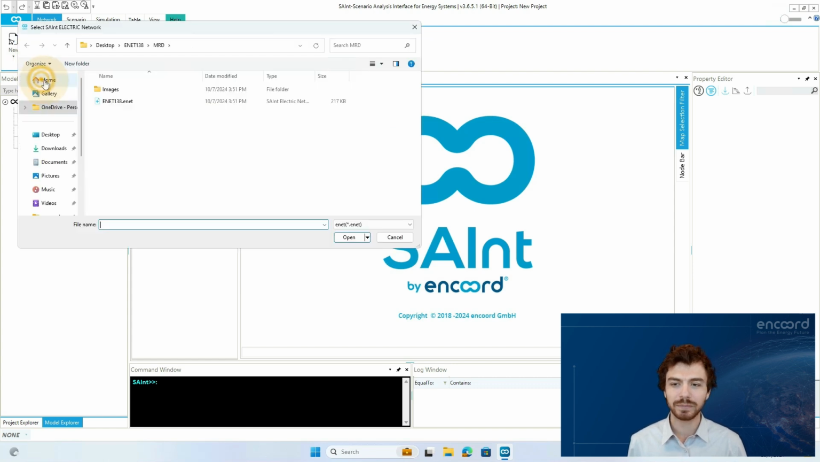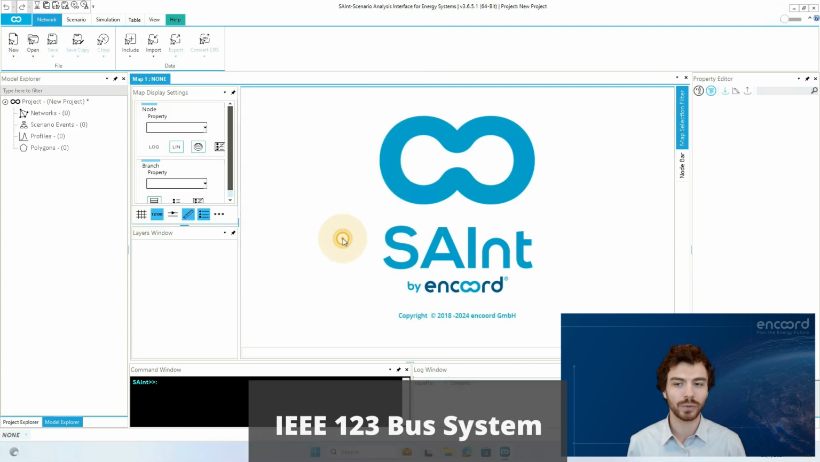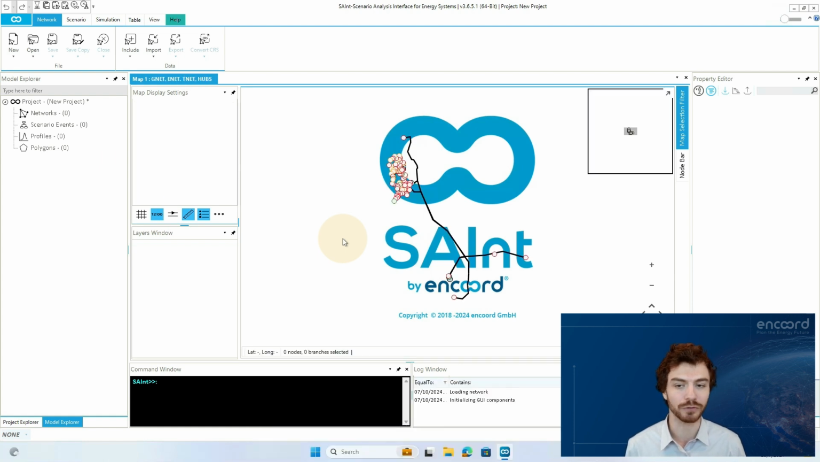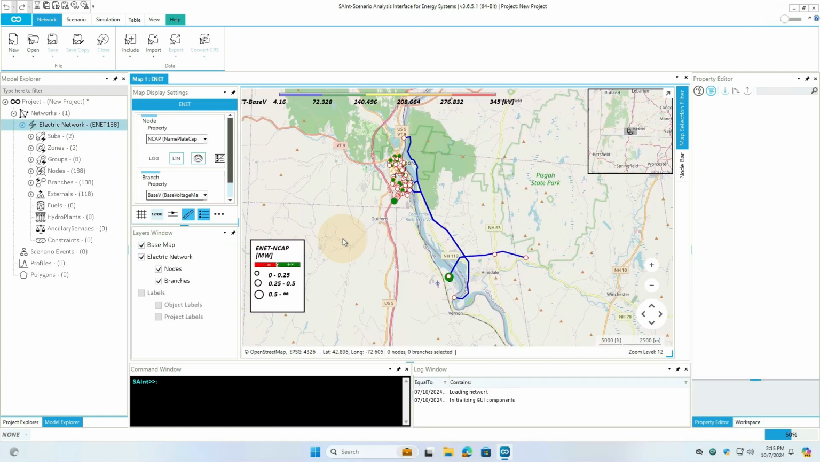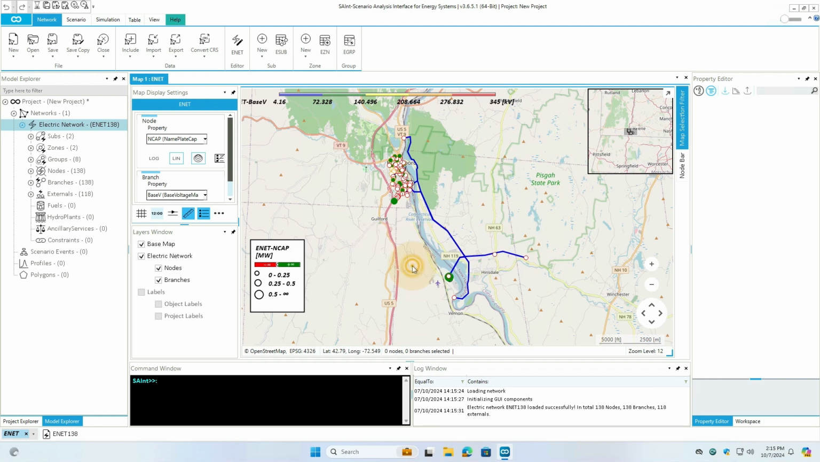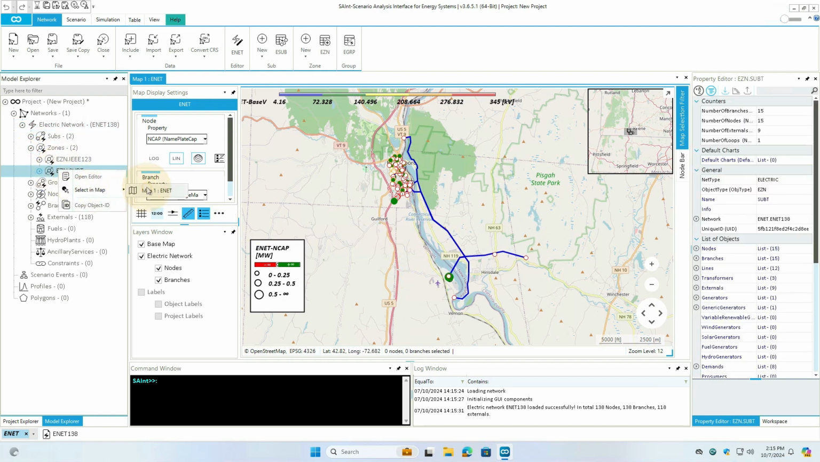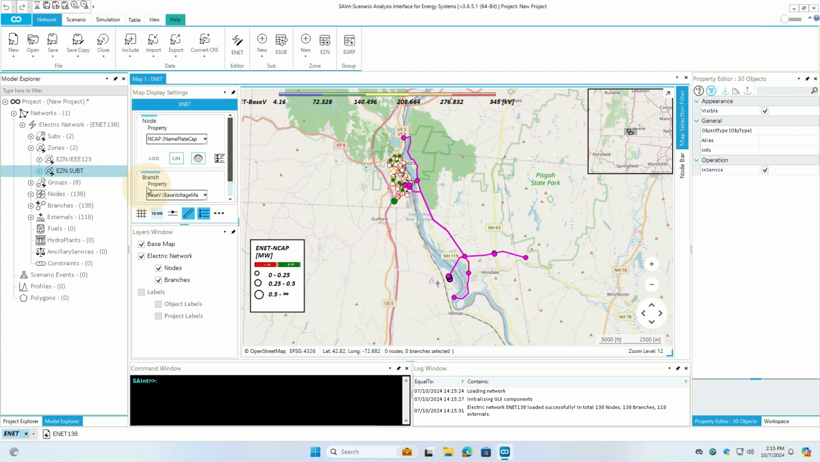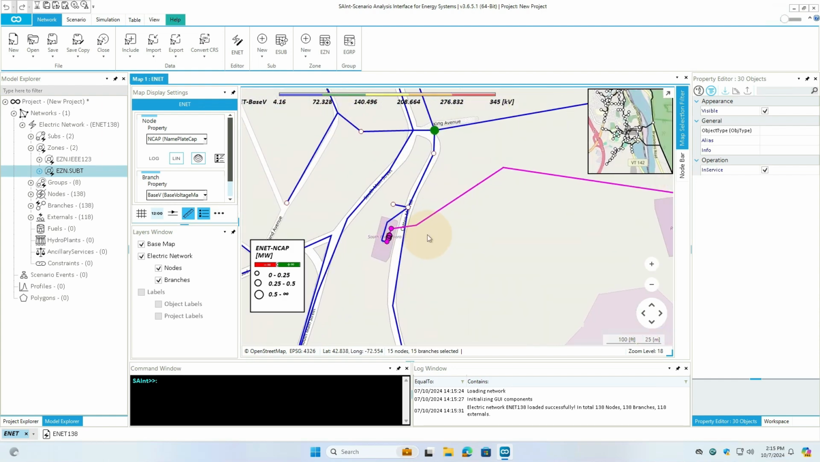This network is adapted from the IEEE 123 bus distribution system, which has been laid out over Brattleboro, Vermont. We also included a synthetic sub-transmission network to connect it to the ENET39 network, the network used in our other Intro to Sane videos. If we zoom in, we can see where our sub-transmission system is connected to our distribution network.